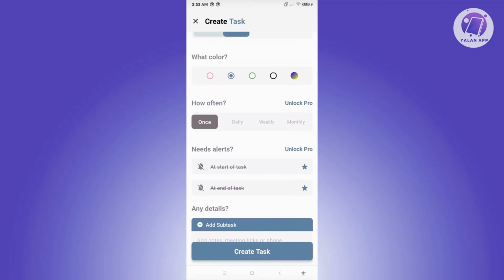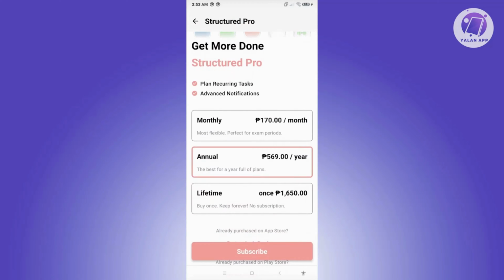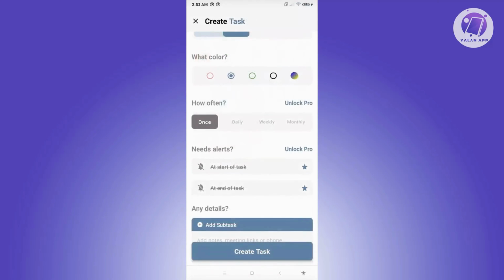But if you want to use this feature, by the way, you need to unlock Pro because they have different plans that you could use. If you want to use Pro, just click on unlock Pro. You have the option to be billed monthly, which is around 170 Philippine pesos. If you convert this to actual dollars, I believe this is going to be around $5 or a lot less, I think. So you could go ahead and subscribe to them if you want to use Pro, but in this case I just want to use the free version.